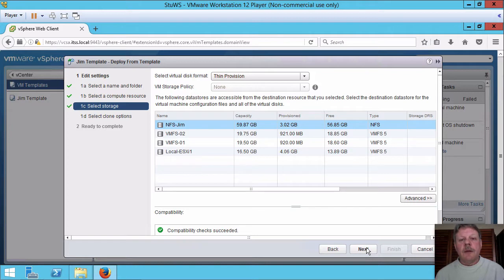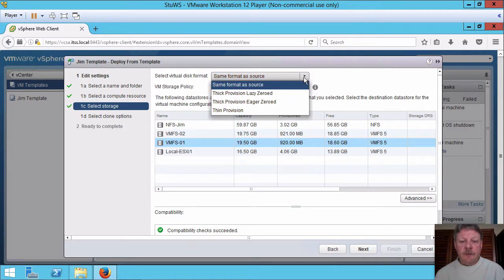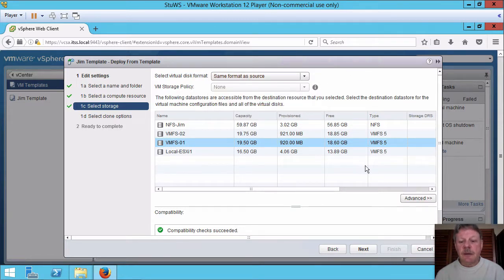And then what storage location. So we're going to pick one of our iSCSI targets, so that's going to be VMFS01. I'm going to leave the disk format the same. Right now it's thin provisioned. If for some reason you need to change from whatever the default format is, you can choose here either thin or one of the thick provisioning options. We're going to leave this thin, so I don't need to change that.